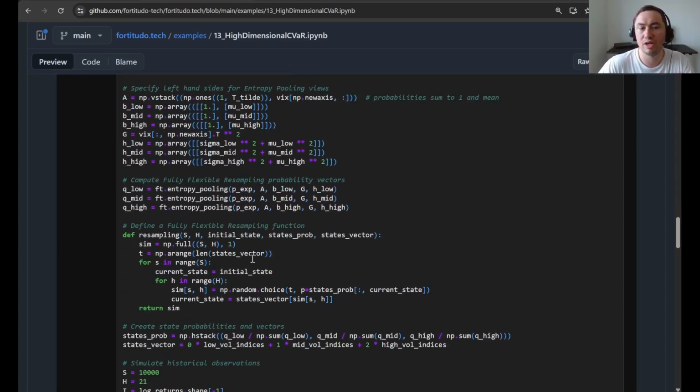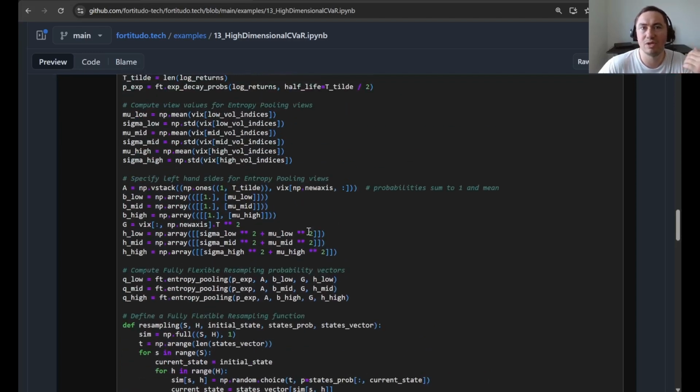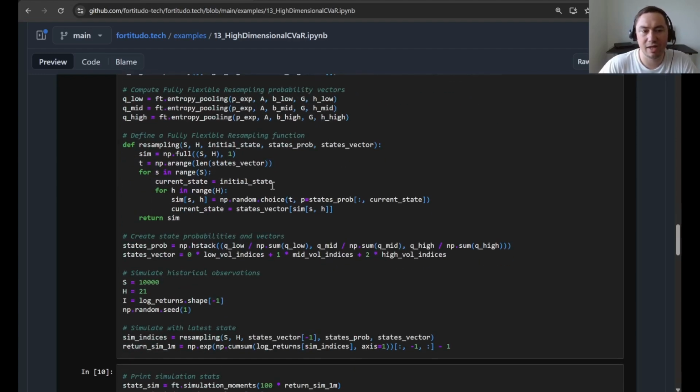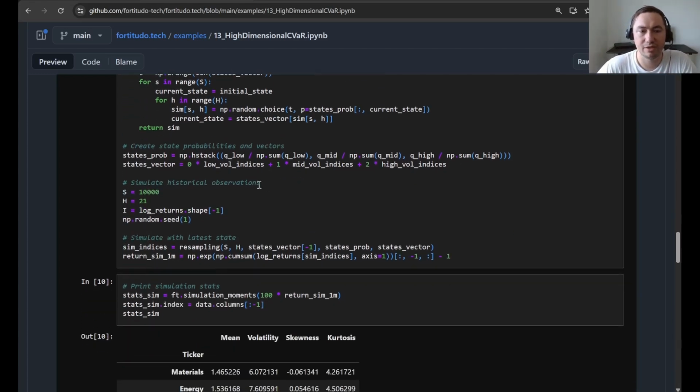So this we perform with entropy pooling, and here you can see how it's done in a low-level way. As long as it's for just one state variable, it's maybe okay to do it like this. But when it becomes multiple state variables, of course, you need some nicer code to do this. And then we define a resampling function, which, according to these state probabilities, will resample the historical observations and then combine them in new ways at the 21 trading day horizon.